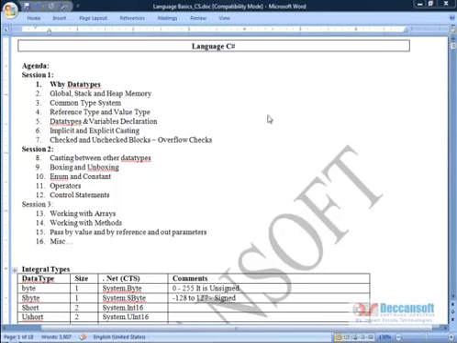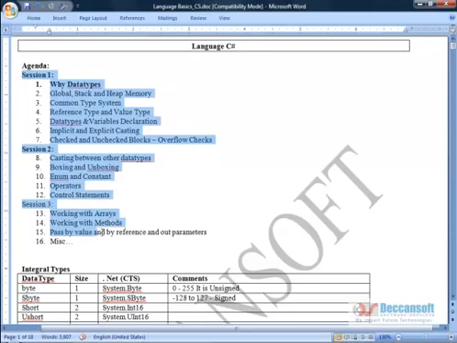Today's session we are going to work with the language C#. We are going to learn now the syntax of the language C#. Basically the whole agenda goes like this. It's a long topic, so I've broken the whole thing into 3 sessions. I'm going to divide it.